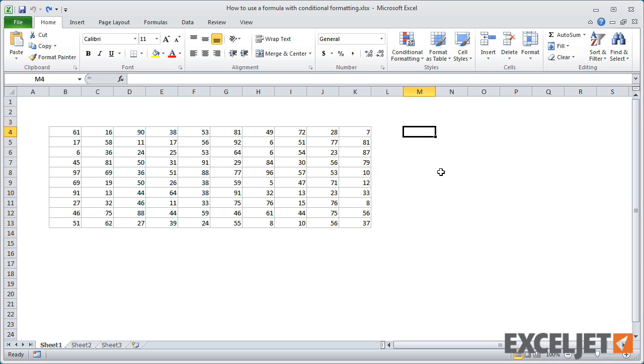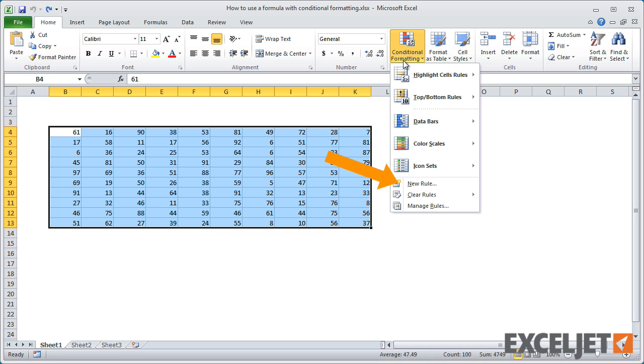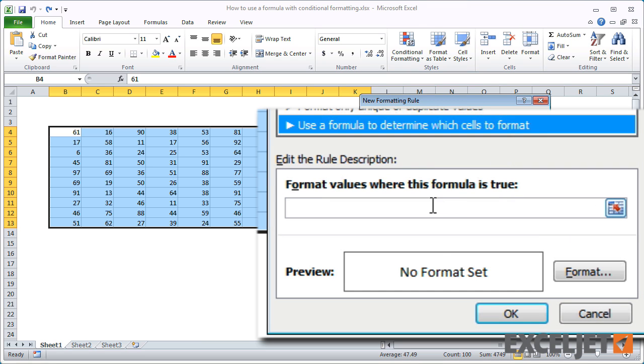Start off by selecting the cells you want to format, and then select New Rule from the Conditional Formatting menu on the Home tab of the ribbon. Then, to use a formula, select the last option: Use a formula to determine which cells to format. Now we can enter the formula.